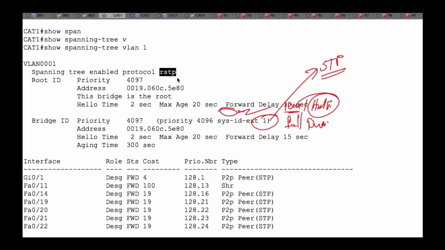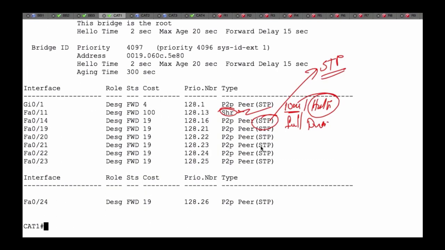When we start looking at how this is implemented, we have rapid spanning tree protocol configured here. Now that means we were talking about this STP. So what I want to do is take a look at this. Let's pick any one of these individual interfaces. We'll go over to Cat2, because Cat2 is also in an STP state. So let's take a look at Cat2.